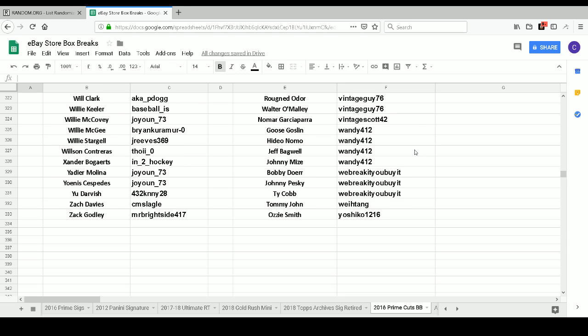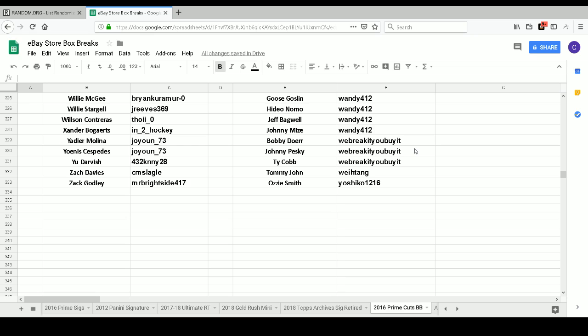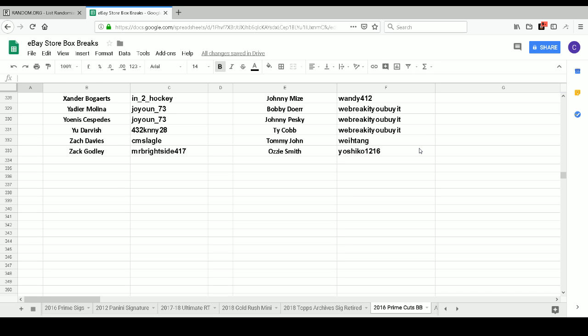Wandy 412 has Goose Goslin, Hideo Nomo, Jeff Bagwell, and Johnny Mize. We Break It, You Buy It has Bobby Doerr, Johnny Pesky, and Ty Cobb. We Tang has Tommy John, and Yoshiko 1216 has Ozzie Smith.